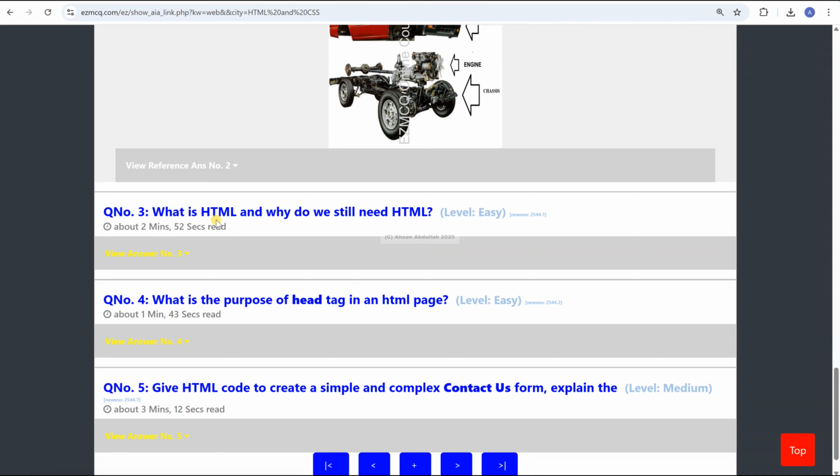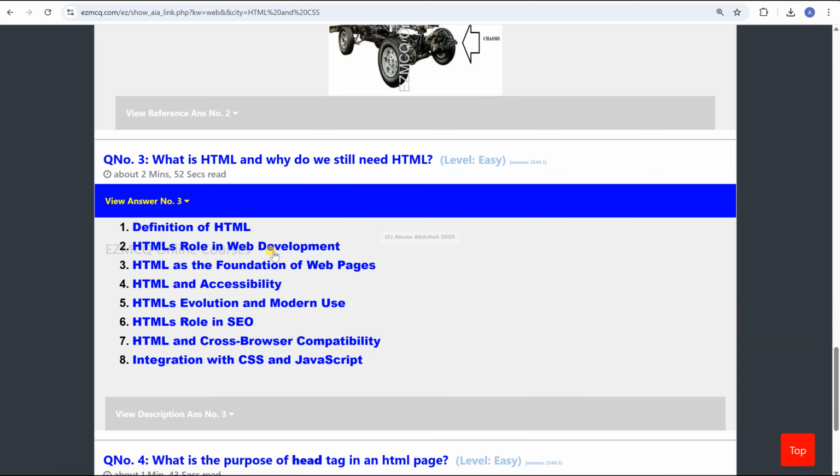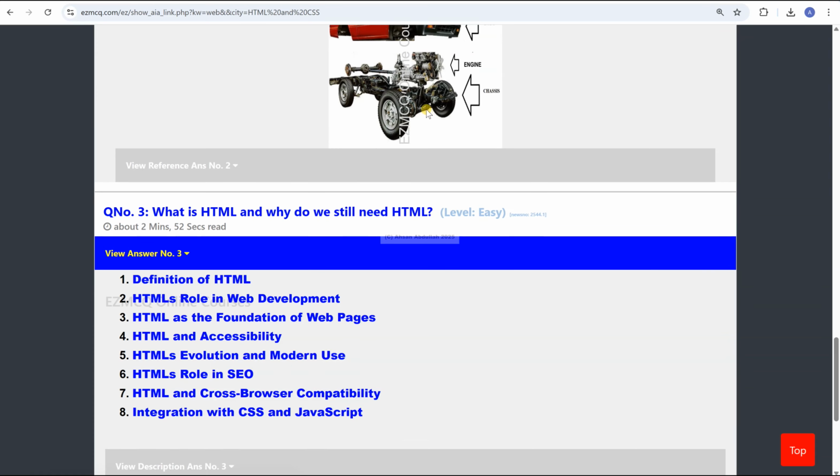So what is HTML, and why do we still use and need HTML? The role of HTML in web development, with reference to the structure that I have explained, is that it forms the foundation of web pages. So this is the chassis of the car, which is the foundation of the car, and HTML forms the foundation of web pages.